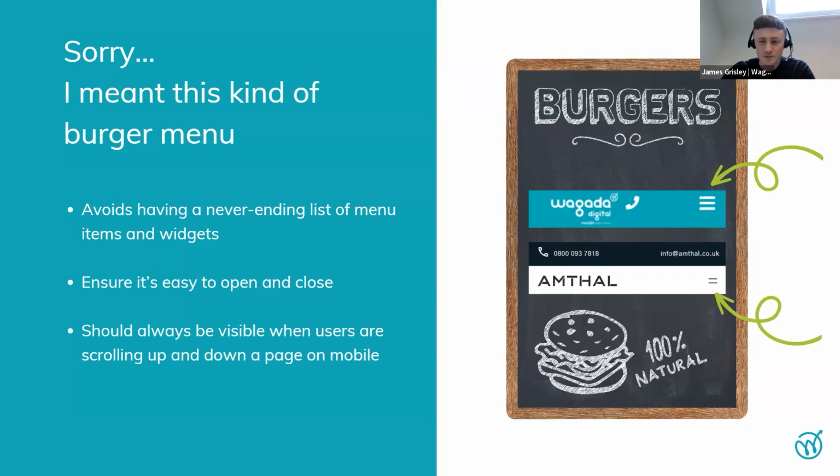That ties into my next point, which is to remember to ensure that these burger menus are easy for the user to open and close. When you open a burger menu, it tends to take up the full screen. Think about whenever you're on a phone and you tap it, it takes up the whole screen. So you want to make it obvious to the user how to close it and return to the page they were on. The other thing that's really important to consider is that the burger menu should always be visible when users are scrolling up and down a page on mobile.